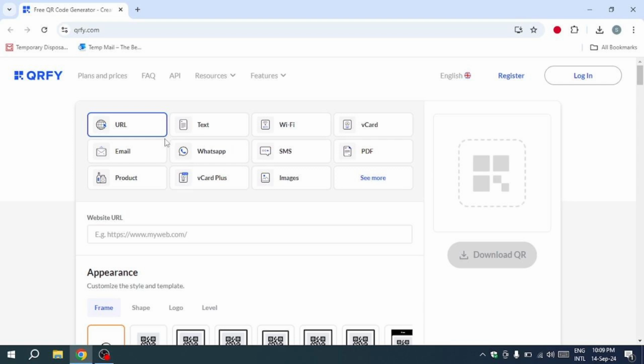So let's get started. QR codes can be used to direct people to a variety of destinations, making them incredibly versatile for personal or business use. First, head over to QRFY website by using the link in the description below.